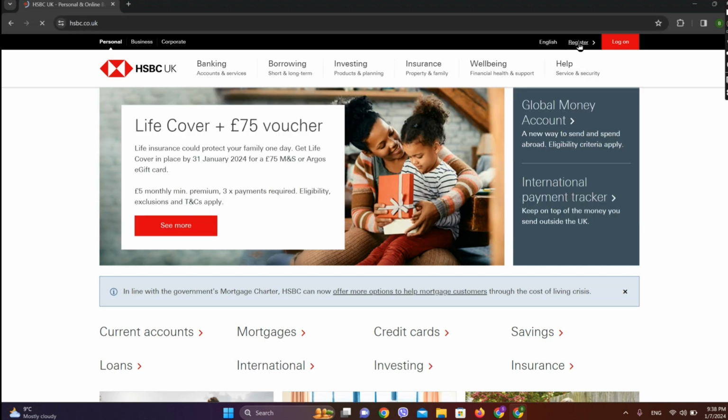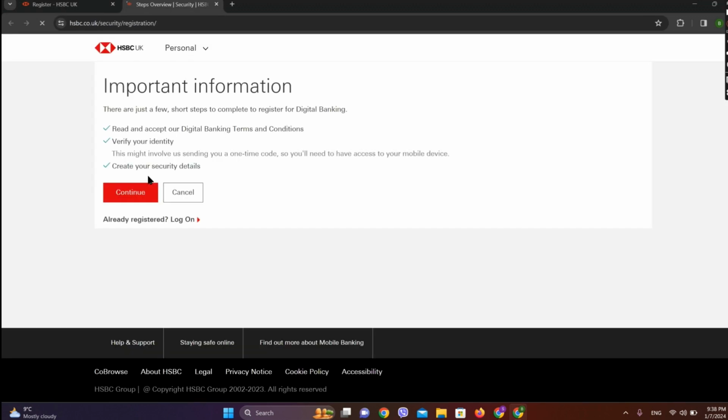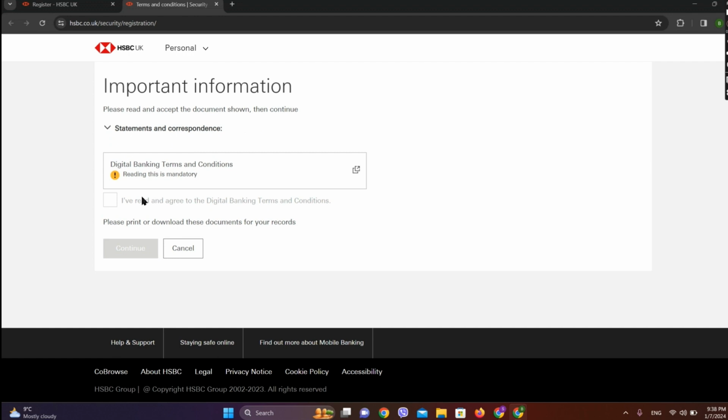Now we can see this option called register over here. So let's tap on this. Now click on register now over here. Click on continue.